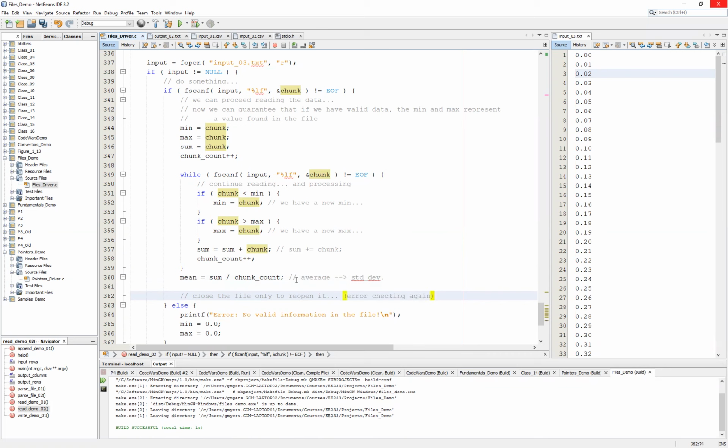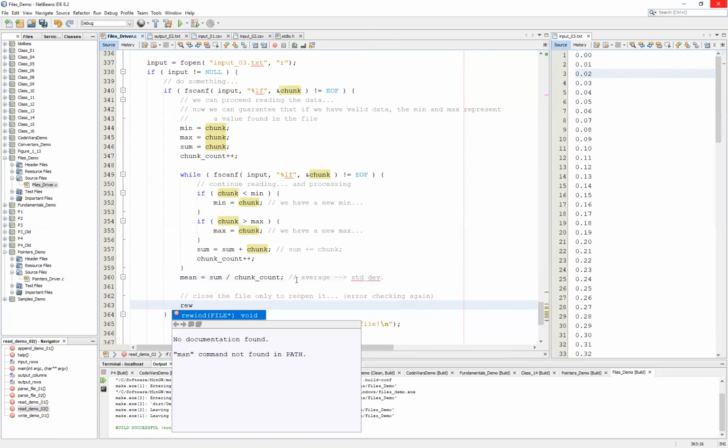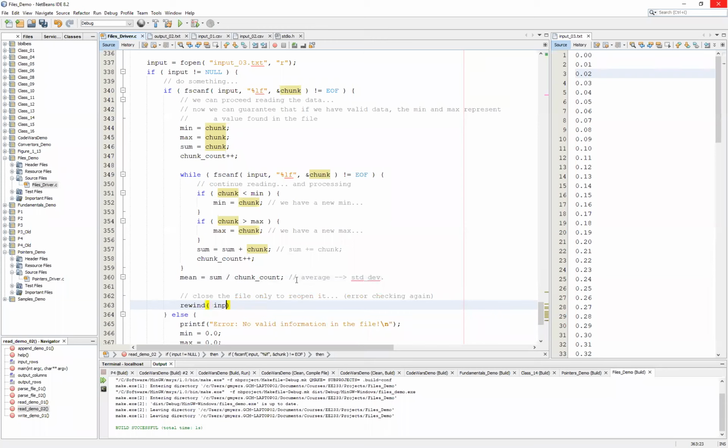Instead, since we still have the file open, why don't we make a call to the rewind function, passing to it our input file pointer. Assuming that there are no issues, in other words, that we've successfully opened the file the first time, then we shouldn't have any problems going back to the beginning of our open file.